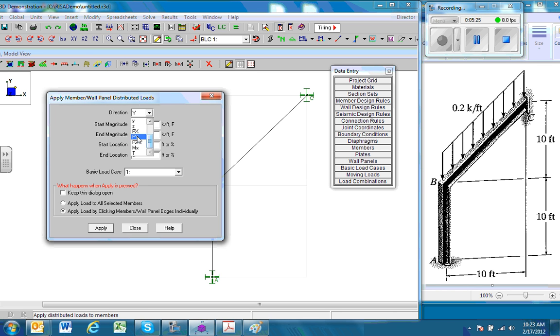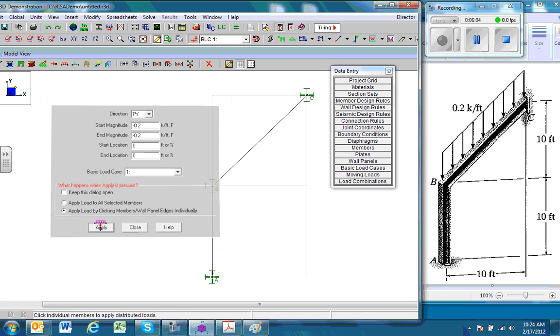So for this particular case, we have a snow load. It's a projected load, so we're going to use P sub Y, not capital Y. If we had a pressure load along the member, then we would use the lowercase y to indicate that the load would be perpendicular to that member. So in this case, let us use PY, projected load, and we have a magnitude of 0.2 kips per foot. So we'll put 0.2, actually negative 0.2. Doesn't really matter. So now we apply that.